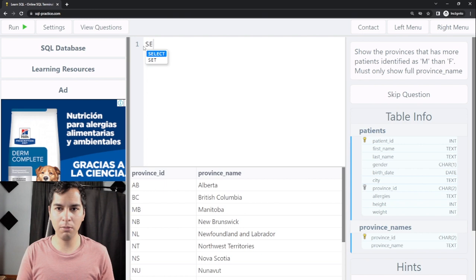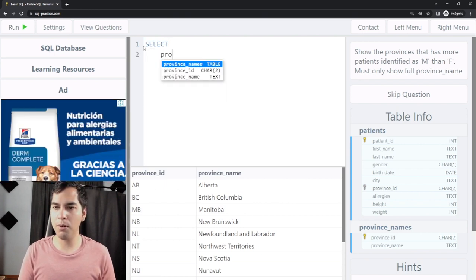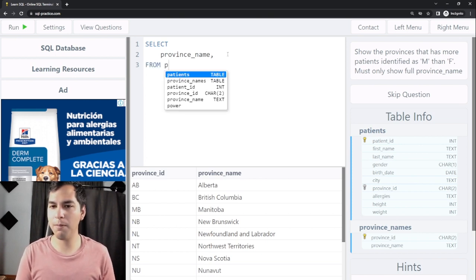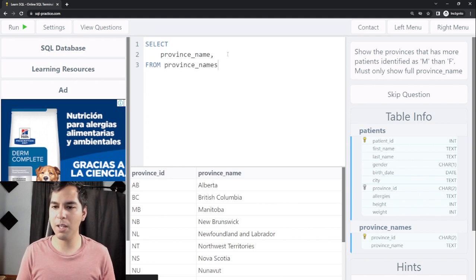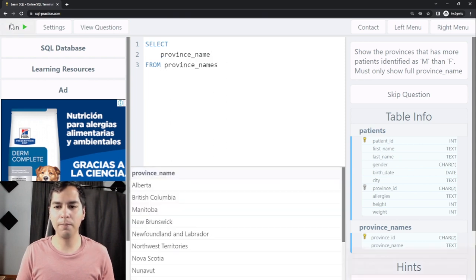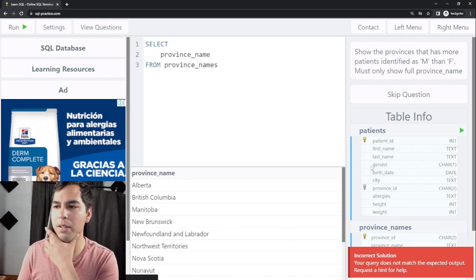Okay, so to begin, we need to use the select statement, and we want to select the province name from the province names table. And we need to specify from which table. So for province names, okay, if I run this, oh sorry, I need to get rid of the comma. I'll get the province name.